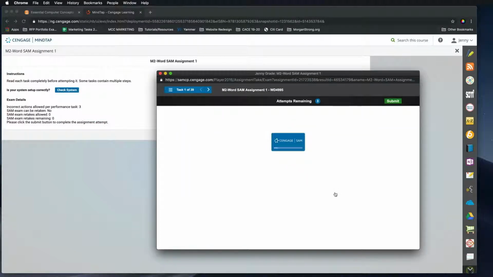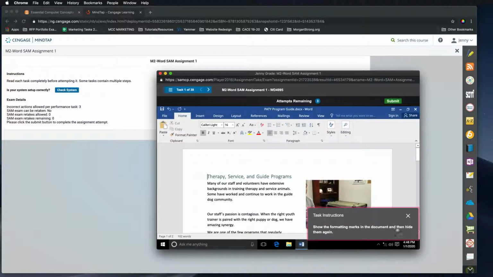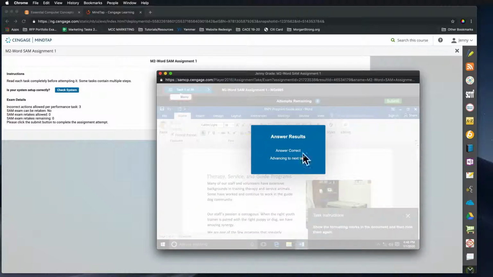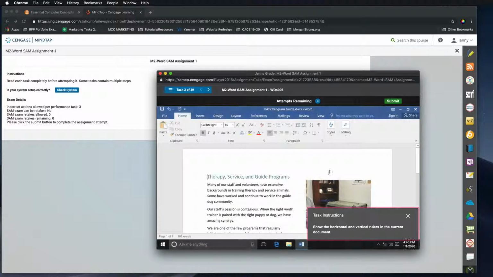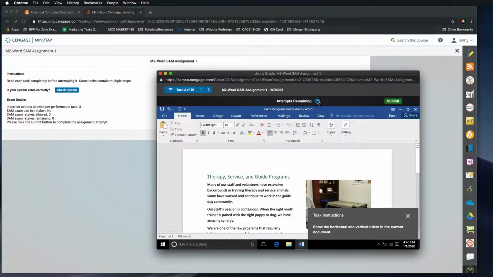And in this one, it's going to ask you to do a task. So it says show the formatting marks in the document and then hide them again. So I know I can click this to show them and click it again to hide them. It says answers correct, advance to the next task. So if it says show the horizontal and vertical rulers, let's do something that's incorrect, like center. See how it says answer incorrect? You can go to the next task or you can retry. And again, it gives you 2 more attempts to try to retry that.